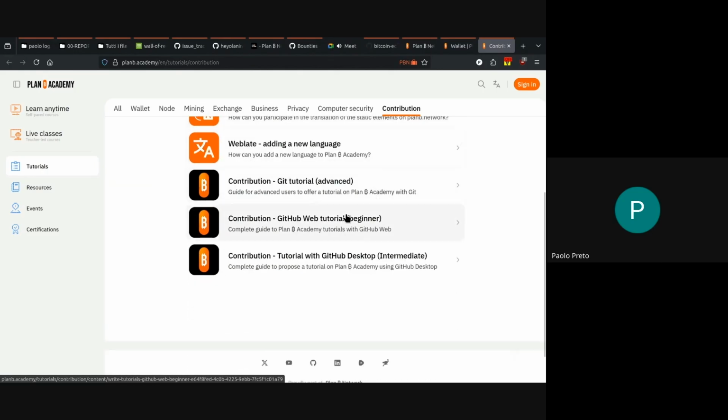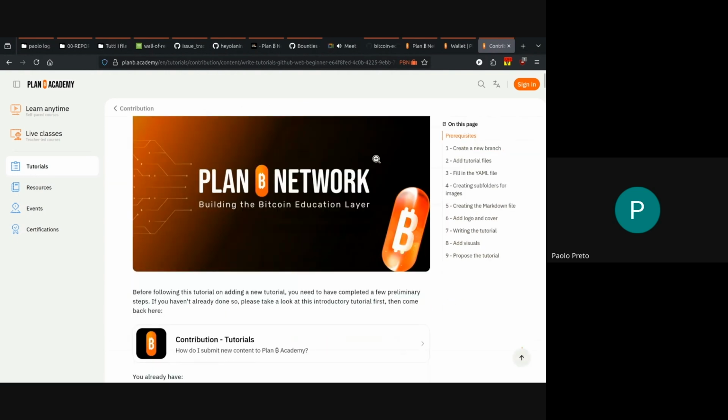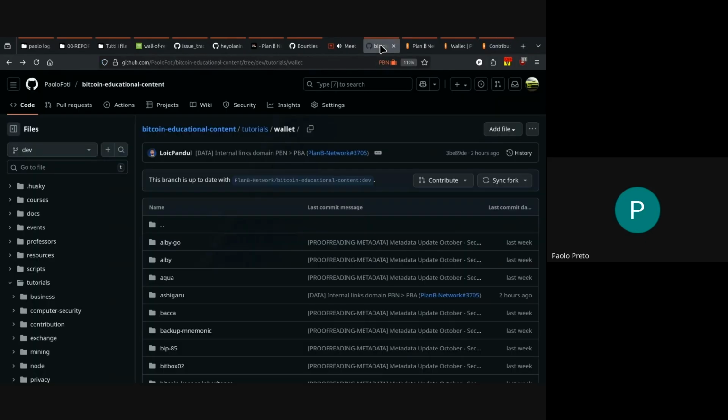For example, if we go to the contribution tutorial, we have the beginner tutorial for using GitHub via the web browser interface. And as said, we have the chapters. So if you can't remember a single step in the process, you can just jump to the tutorial and go straight to the main point of your interest.